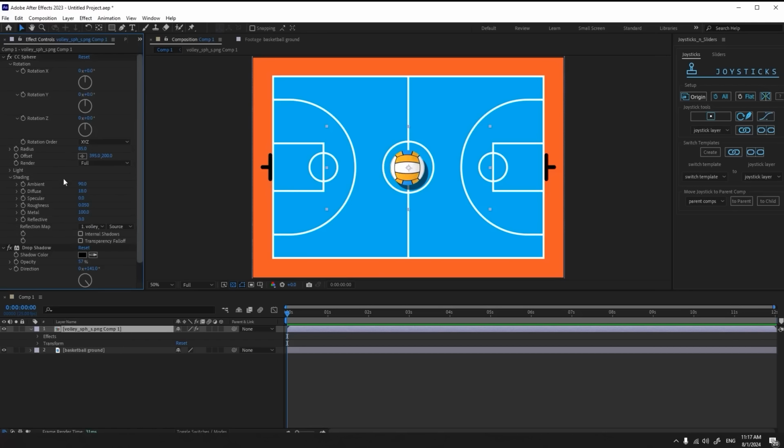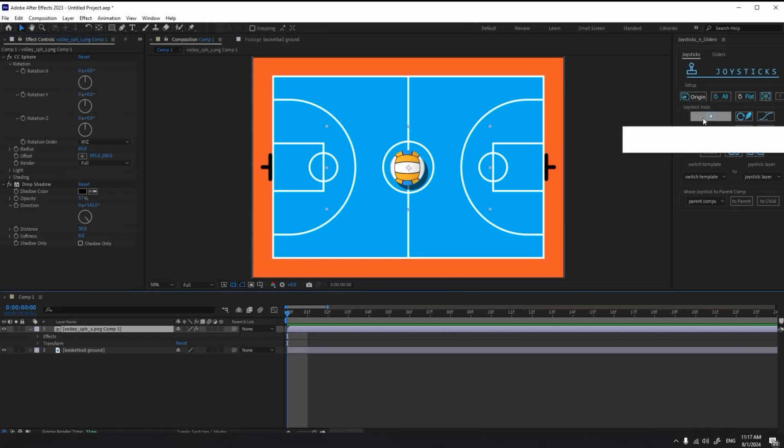Now we come to the main part, which is working with the Joystick plugin. I increase the magnification of the timeline so that we can see the timeline frame by frame. The values that are supposed to be in the animation, I will fix them at frame 0.